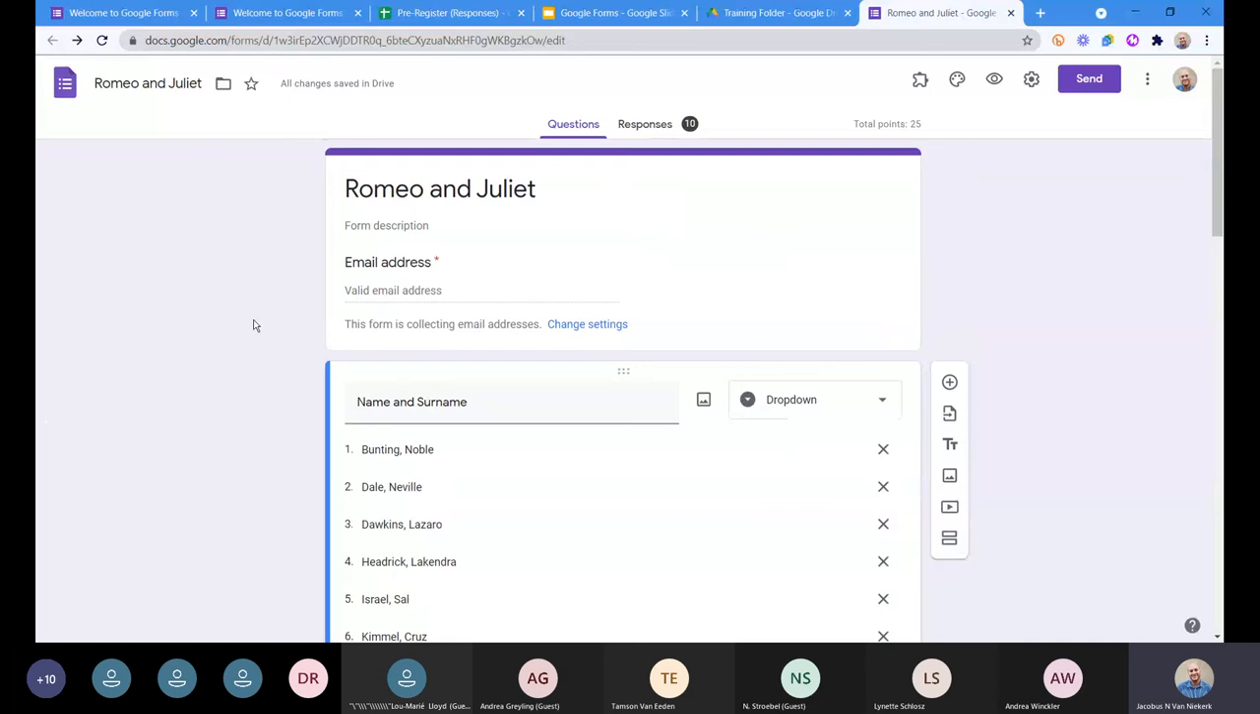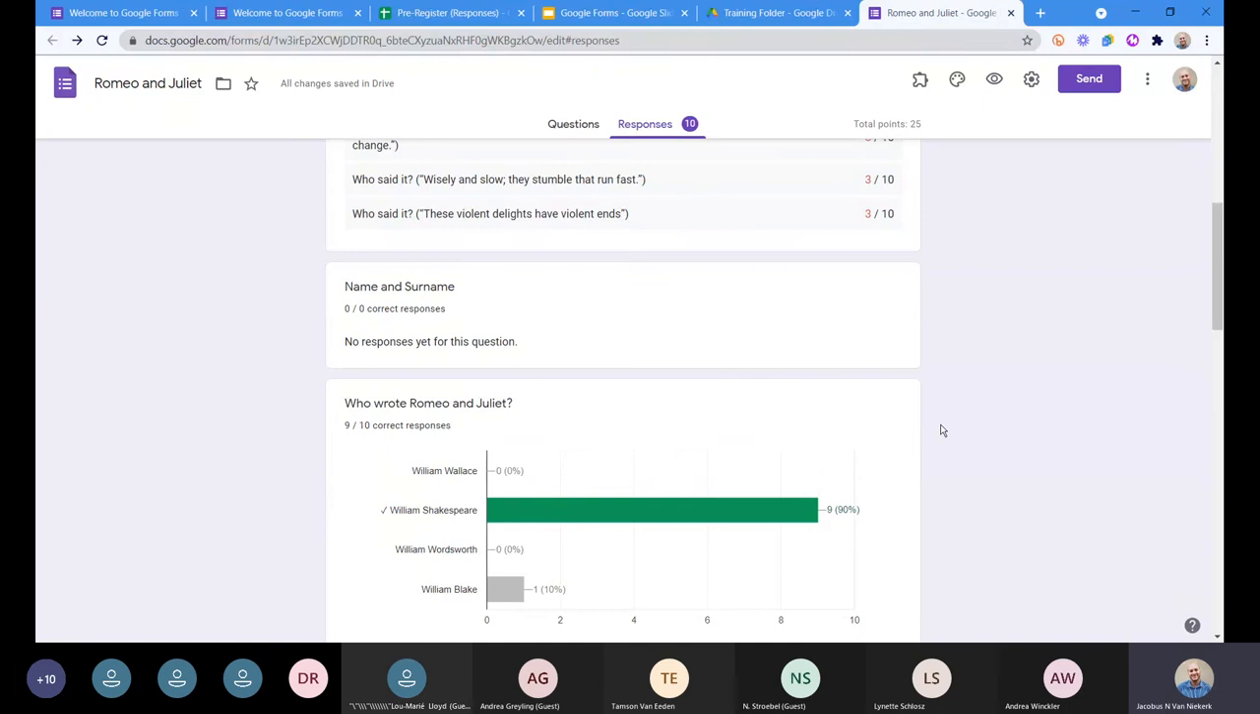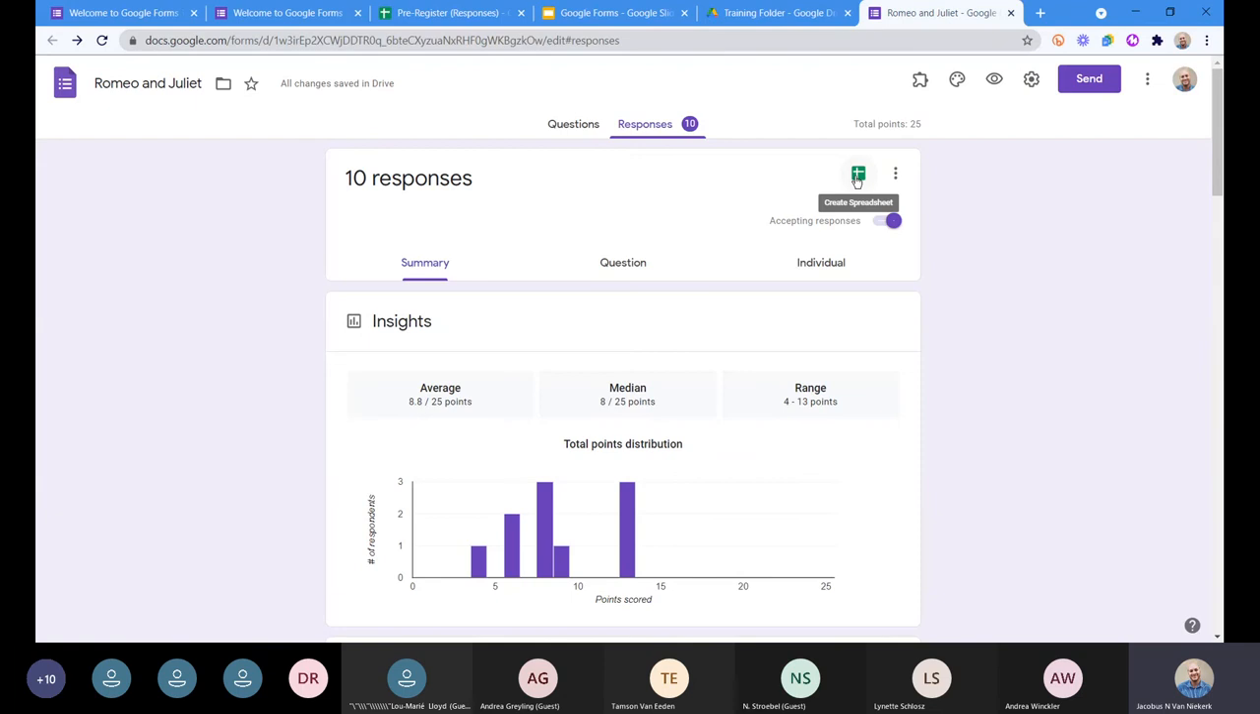Because the last thing that we want to look at is when we have the responses, this is one way to view the answers that we are getting. But very often, one of the nicest ways to actually do it is when we have a spreadsheet like this. So this is the last thing we want to look at today, because I see we are rapidly running out of time here, and that is the spreadsheet that we're going to create.